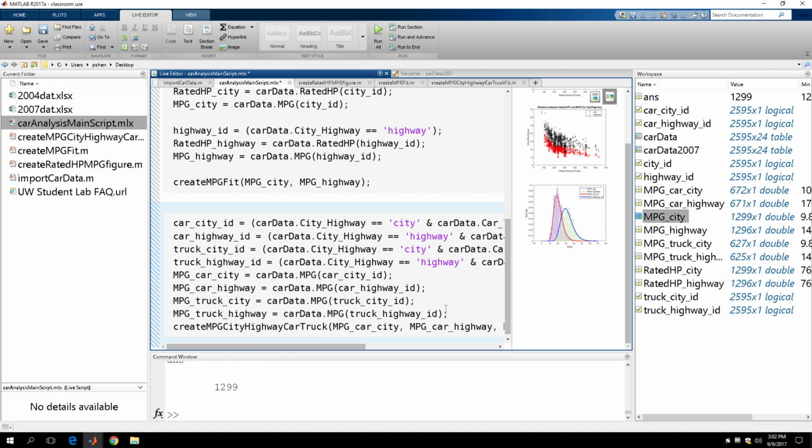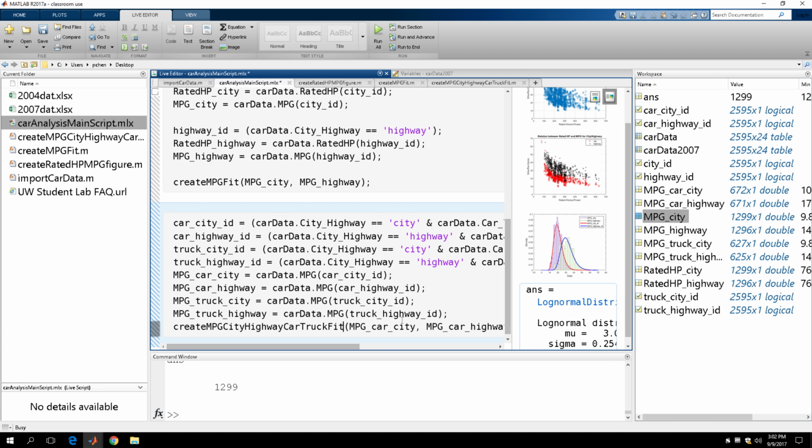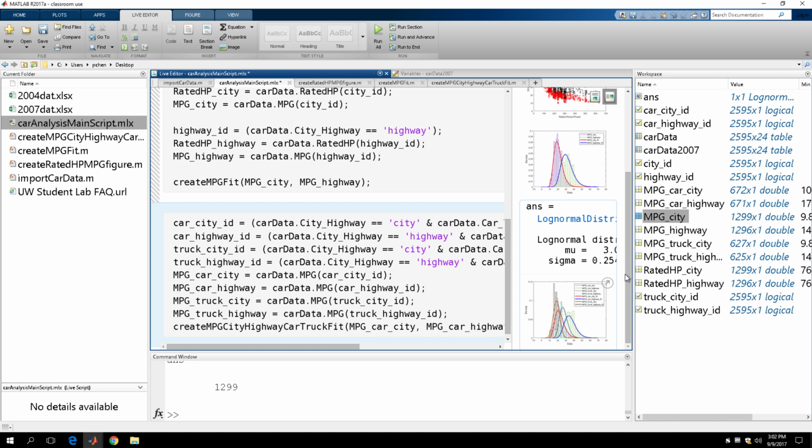Right, so now let's just execute this part of the code again. It's saying create MPG, oh, I missed the fit. There's a fit here. Again, let me just run it. Yeah, so now it's got the 4 different fits.